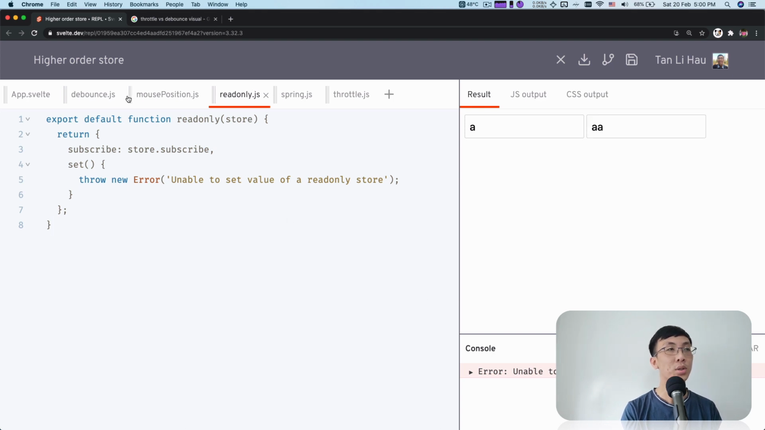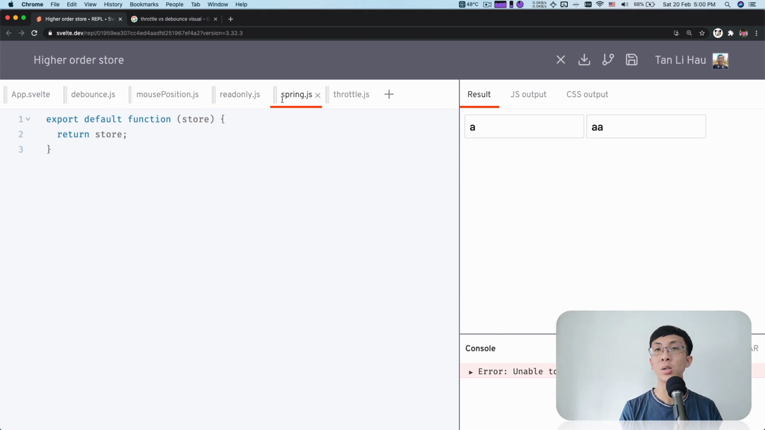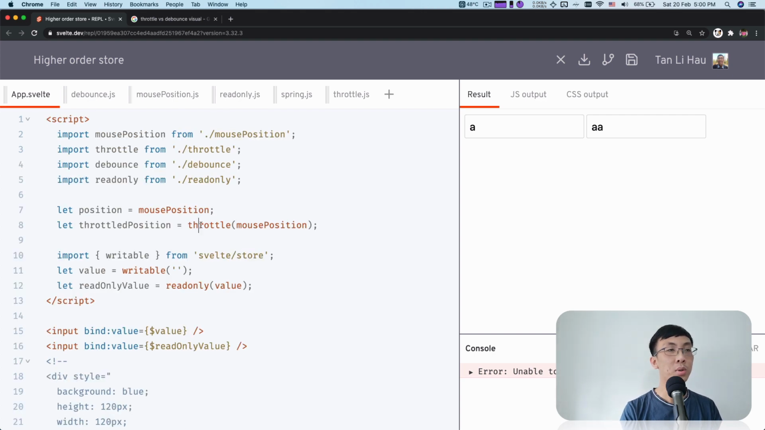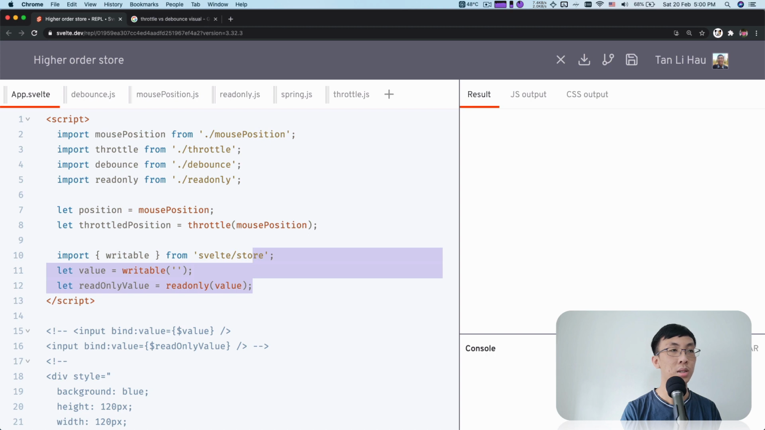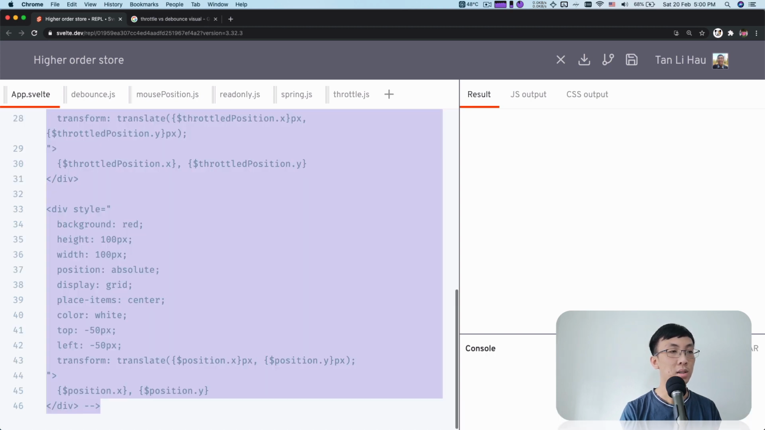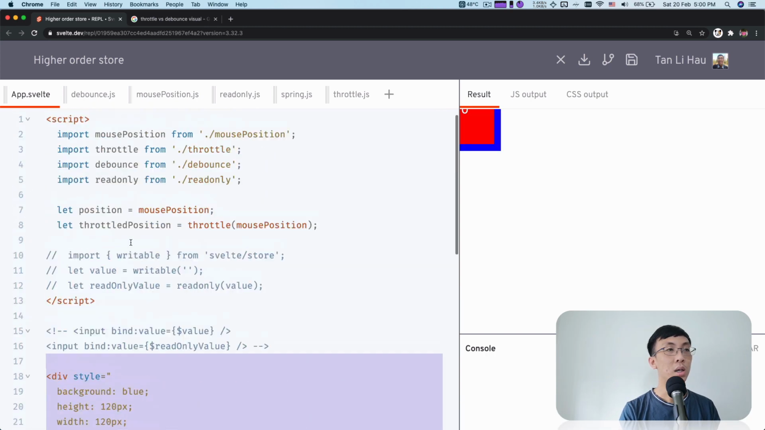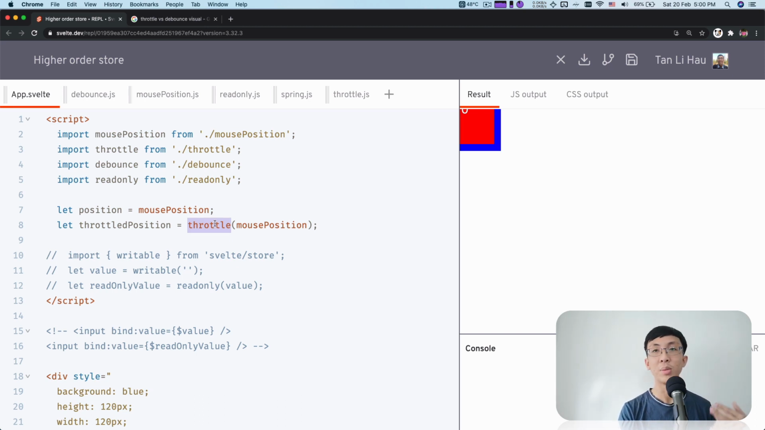So lastly, what I want to show you is called a spring higher order store. You've seen that we're able to throttle the value of the position. So let me comment this out and let's come back to this toolbox thing. Right, you see that we are able to pass in a throttle and then throttle the position. We do not have to limit ourselves to things like debounce, throttle, or delay. We can do something like a spring.